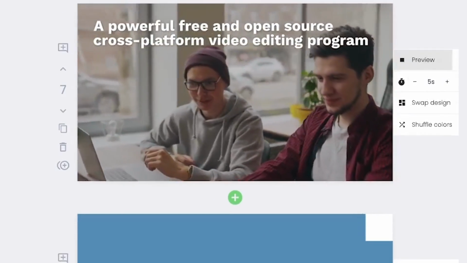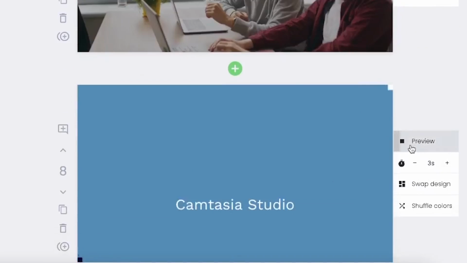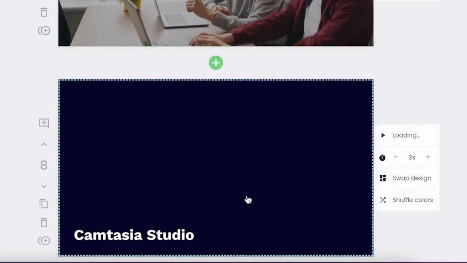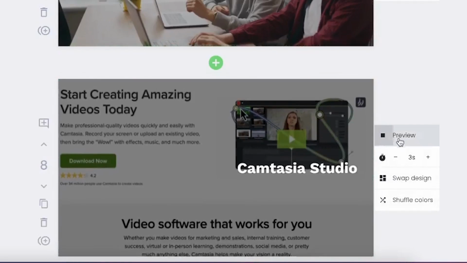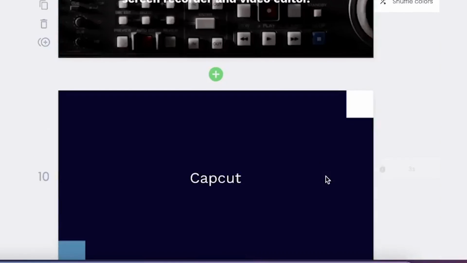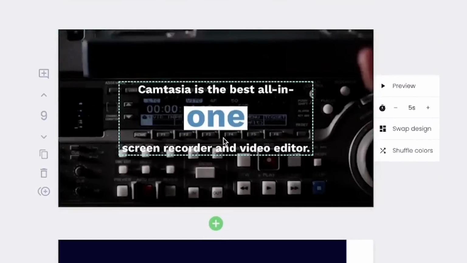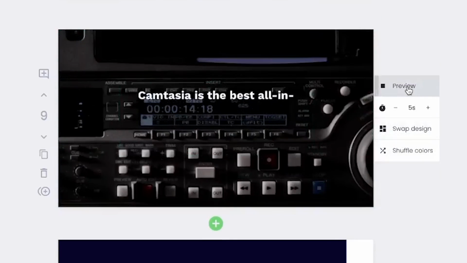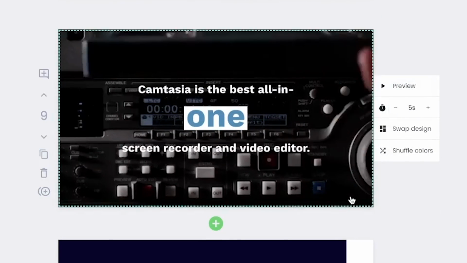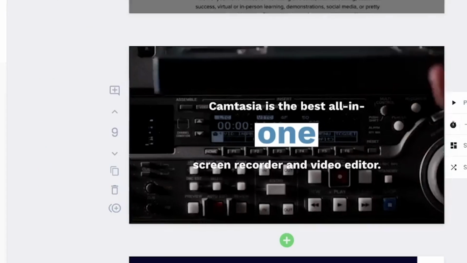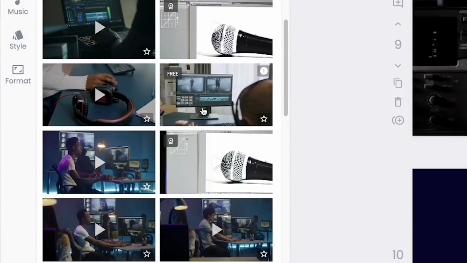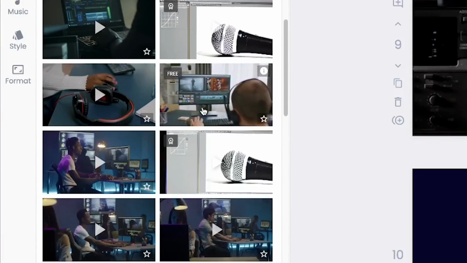All right, so the next one is Camtasia Studio. This is too plain. You can add something to replicate Camtasia, like this one. You can drag and drop this image. You can preview to see this is very okay for Camtasia Studio. So this is an all-in-one screen recorder. So let's preview and see. Screen recorder, I think this is not so cool. So let's select it, come back to library, and we could try to upload something like this. I think this is cool.